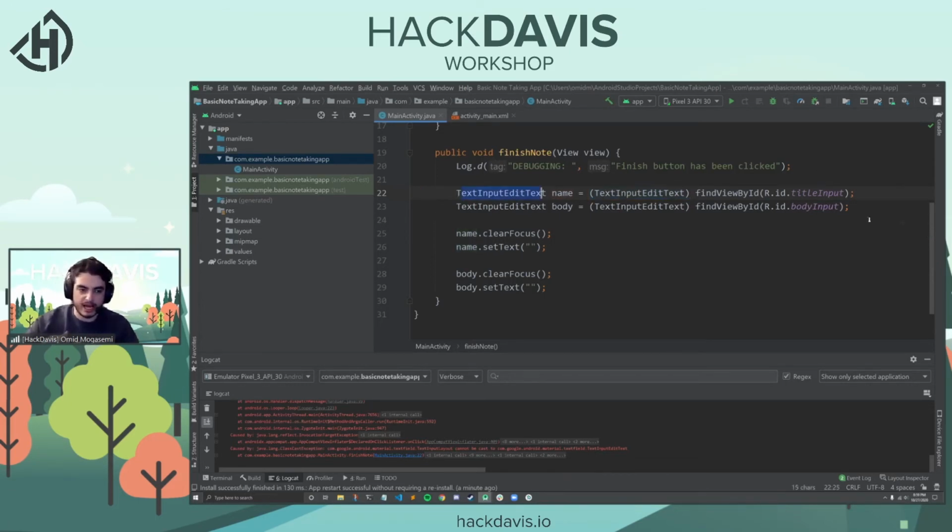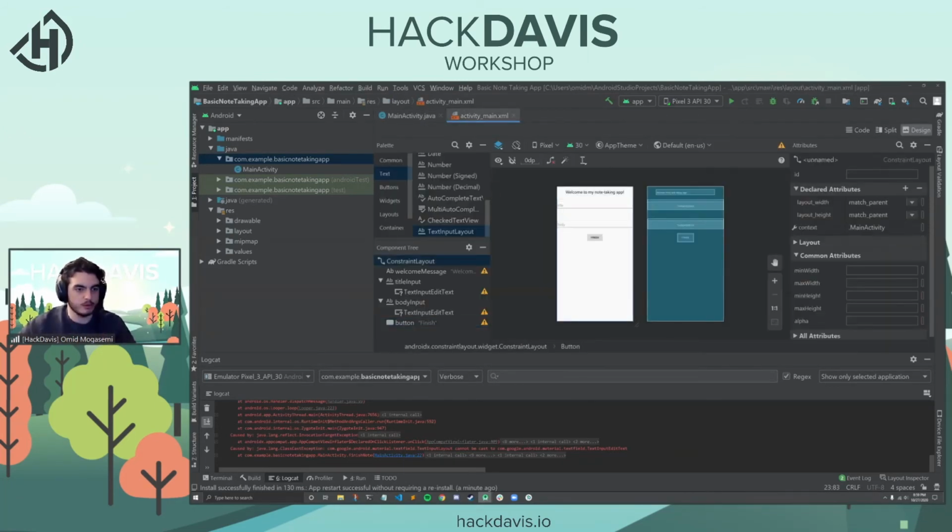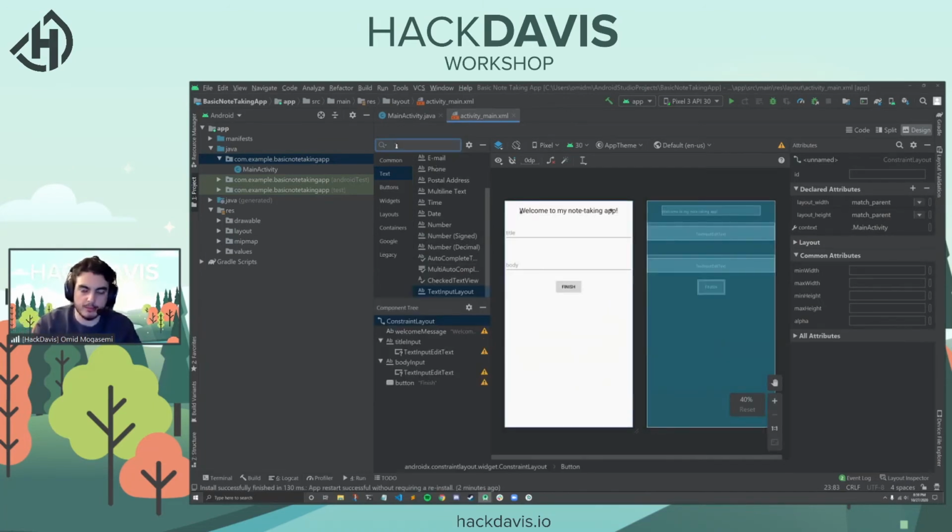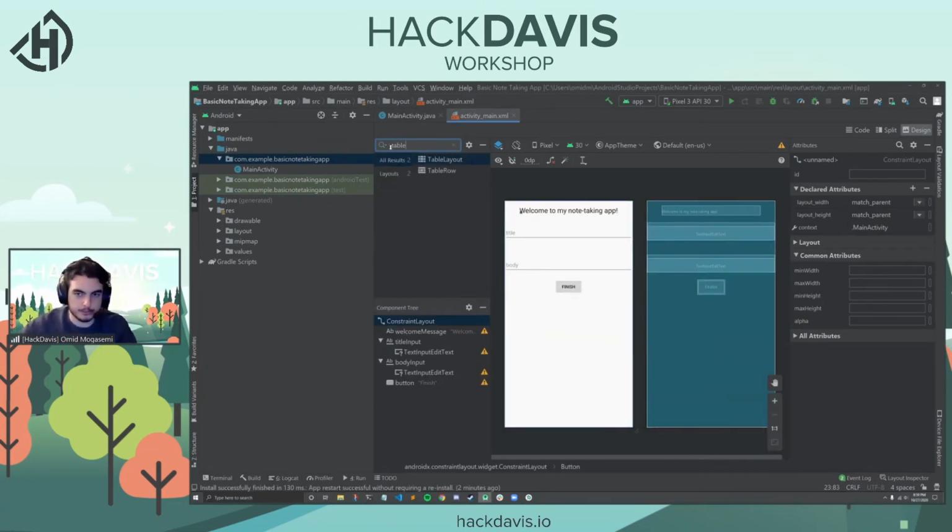So now we need a place to actually store this somewhere in our device. In order to do that, we're going to have to go back here and quickly create a place that we can actually store our real stuff, right? So what we need to do now is use a search bar. Why is this all messed up? My bad. So you're going to want to use a search bar to find a component called table layout.